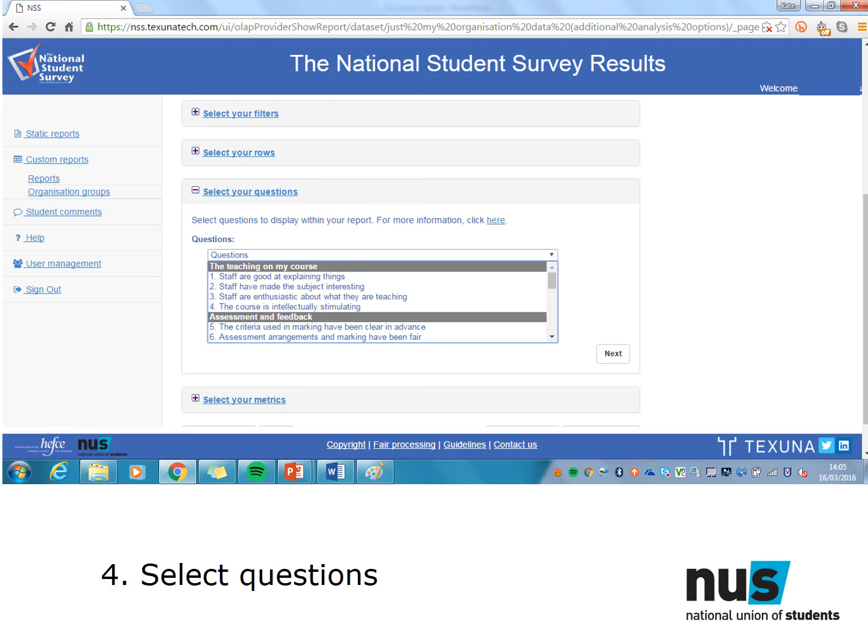Next, you select your questions. Overall satisfaction is automatically highlighted, or you can choose any single question, several questions, or just the section headings by clicking on the grey lines. If you want to select several questions that aren't next to each other, hold down Control as you click on them. Anything highlighted in blue has been successfully selected.